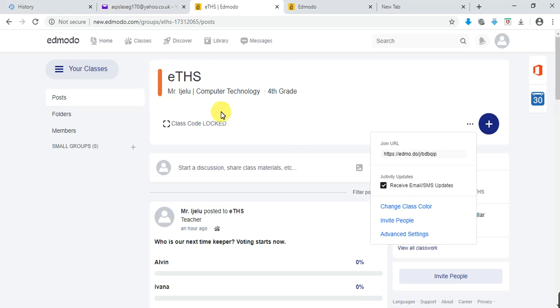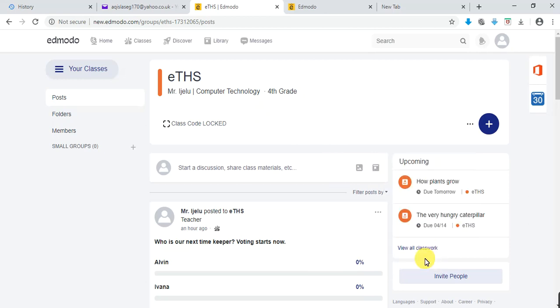Now that's the theme color of your page. In order not to make your page too monotonous, you can just come over here, click here, and then probably change it. Okay, and then click on save.